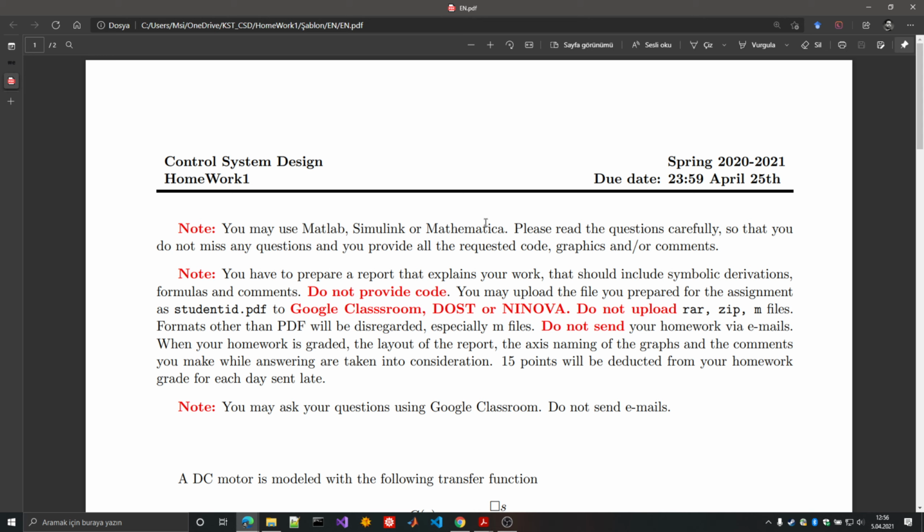We have a new homework, our first homework for this lecture. Before I start with the details, let me give you some notes about this. You can use MATLAB, Simulink or Mathematica, whichever you feel suited. Please read the questions carefully because there are some hints or things that we want you to provide us: graphics, codes, comments, etc.